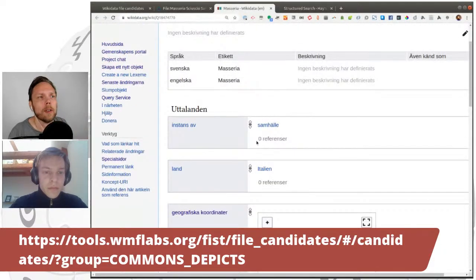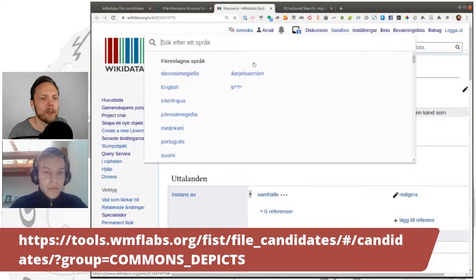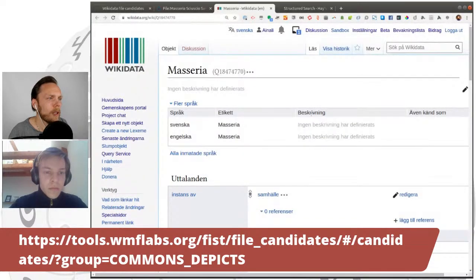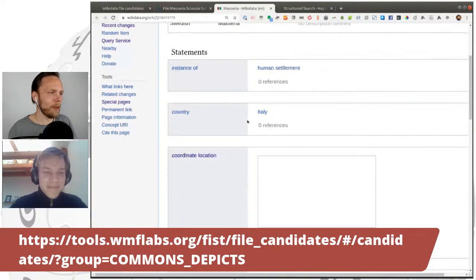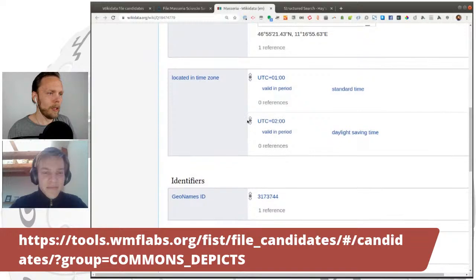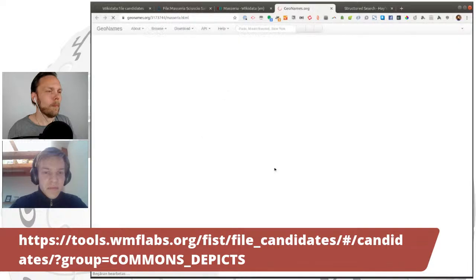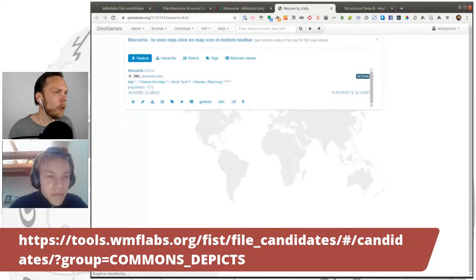Oh, I have this in Swedish. I didn't remember to change it. So we're going for not Sami. Let's go for English instead. Not going to make it harder for you, try to make it easier. Human settlement in Italy. Do we have something about population? No, we do not. Will GeoNames know anything about that? Population 171.